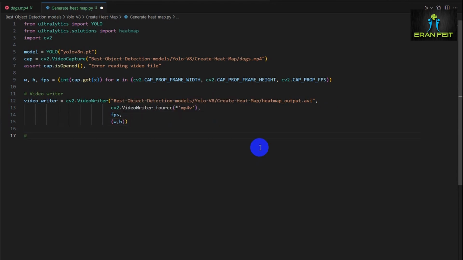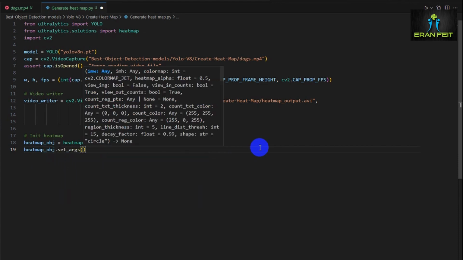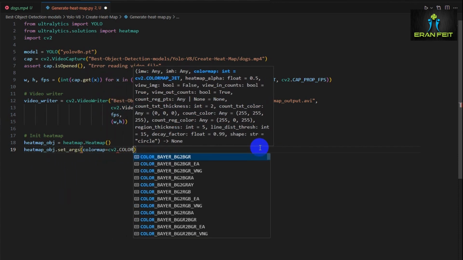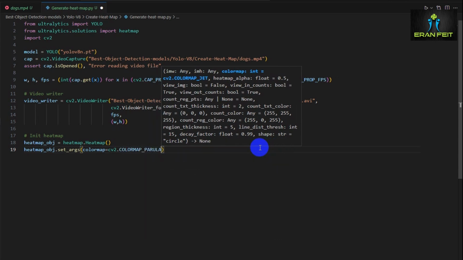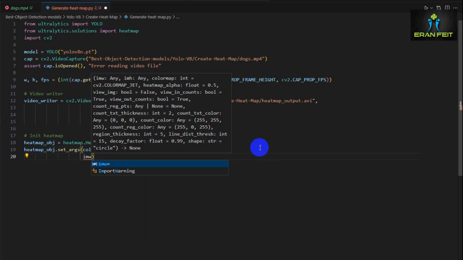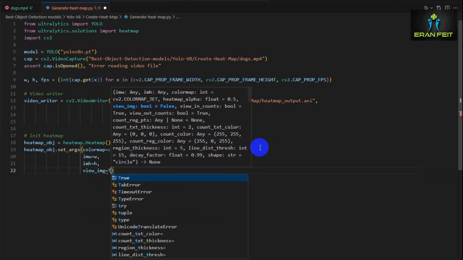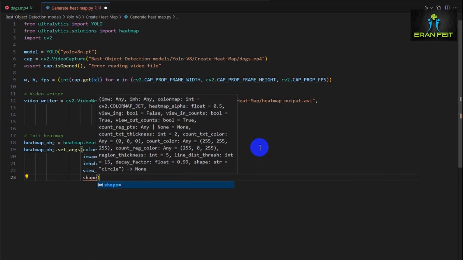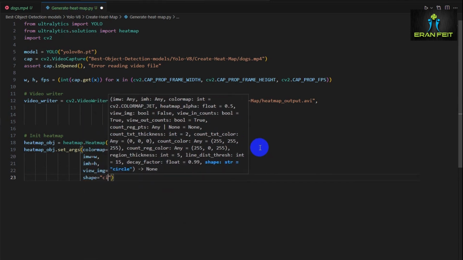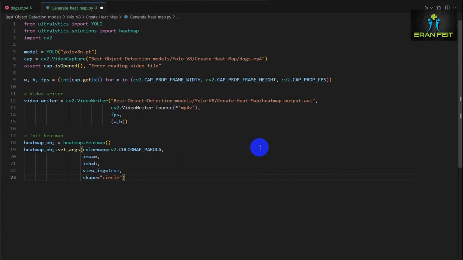And now we create a heatmap object. This object will be responsible for generating heatmaps based on the selected or detected objects. Then we configure the heatmap object by setting its parameters. The colormap is set to colormap parula, which determines the color scheme of the heatmap. The width and height of the images are passed in, and the shape is set to circle. We also enable view image, which allows us to see the generated heatmaps live.